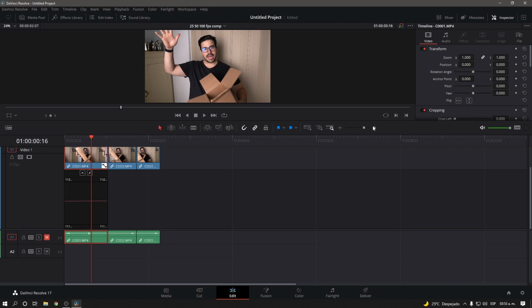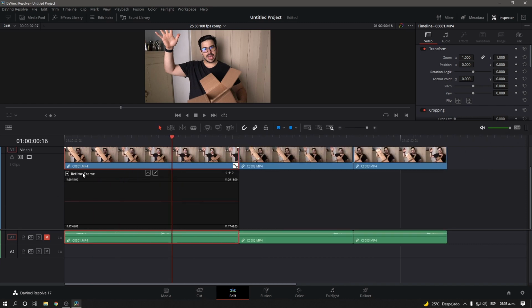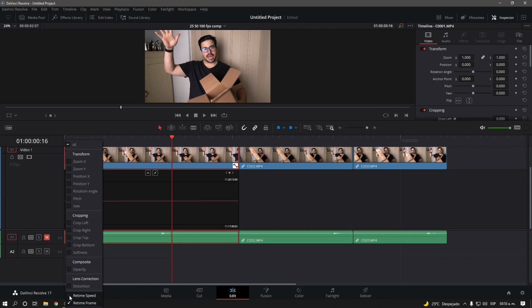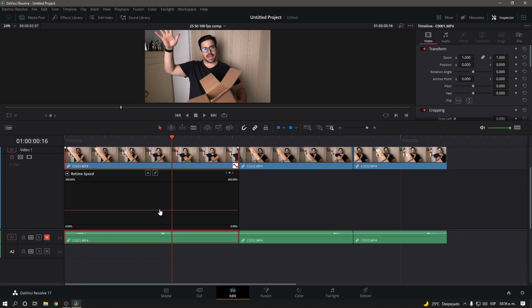So right now I'm gonna zoom in a little bit more so I can see the retime frame. I'm gonna select the retime speed, and I'm going to show you it's at 100% speed. You see, there you can drag and drop. We are at 100 speed. I'm just gonna click Control Z. It's 100. Okay, you see there.